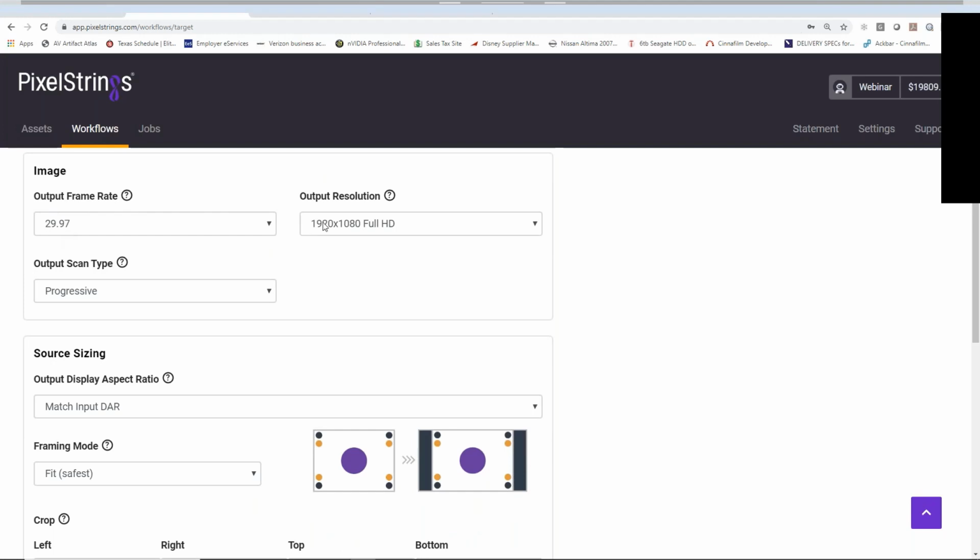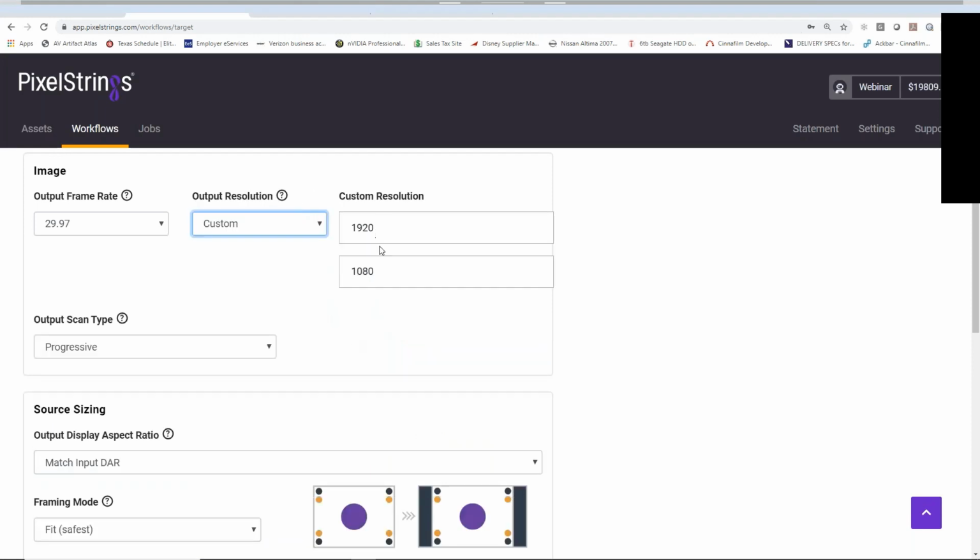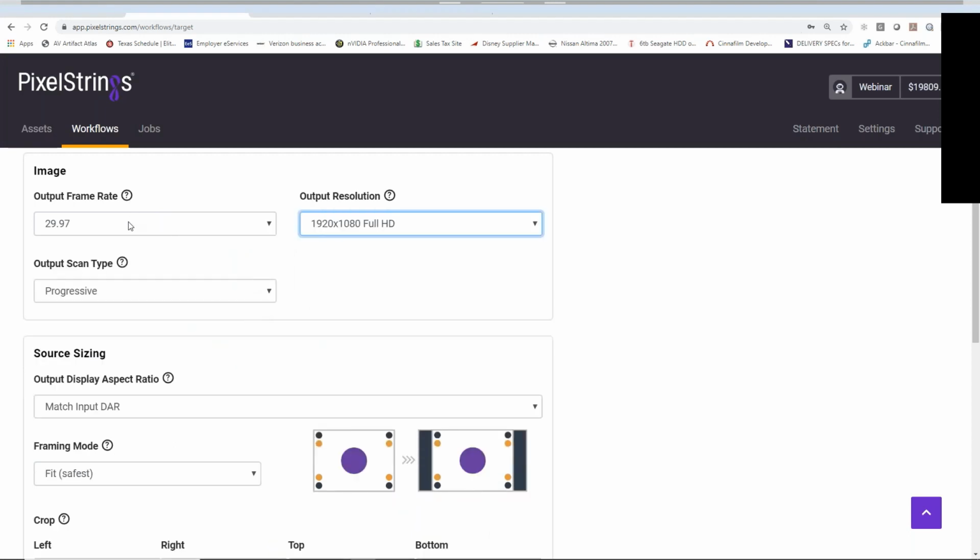Image, output frame rate, output resolution, scan type. You can change that to interlaced upper field or lower field first, depending on your resolution. Anything up to 4K DCI, or you can do custom, where I can put in an 8K asset right here. So if I want to generate an 8K asset, no problem. I just put the raster in that I want to be able to work with. I'm going to go back to HD. Frame rates, select what you want.